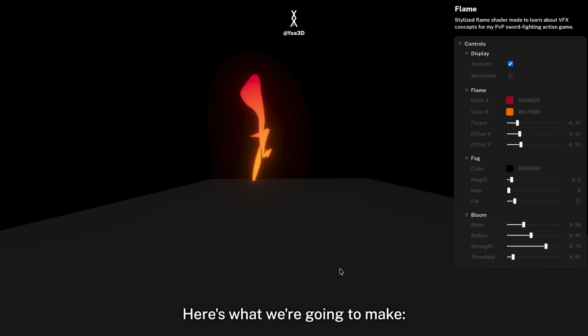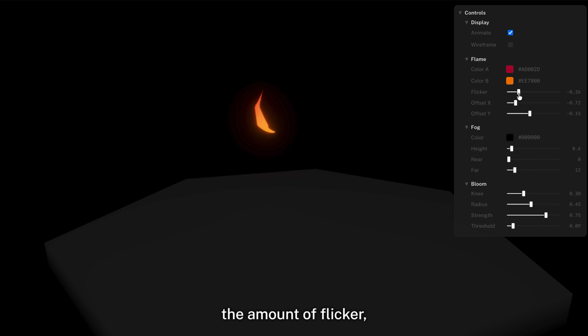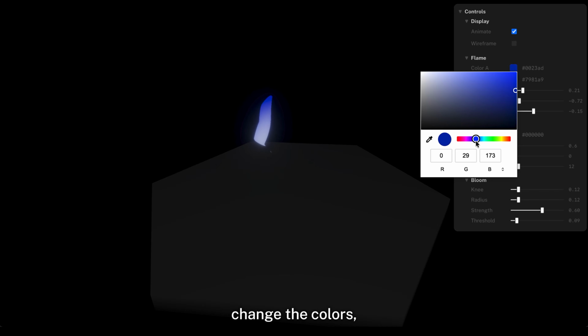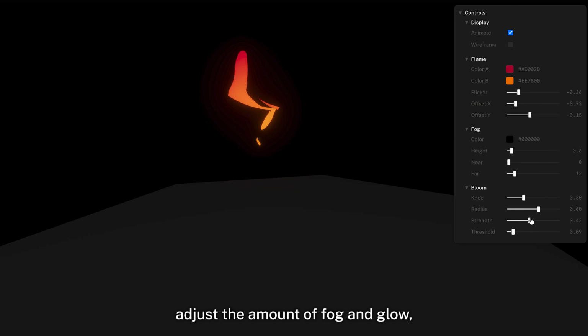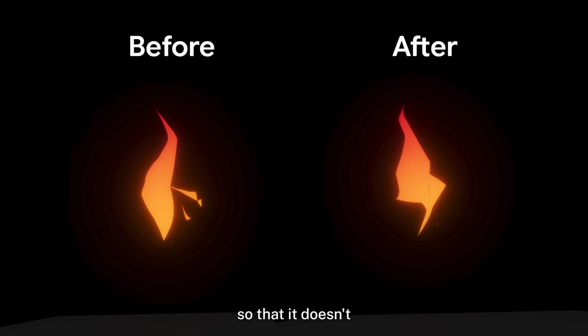Here's what we're going to make. It's a stylized or unrealistic flame, where you can control the amount of flicker, adjust the shape and placement, change the colors, adjust the amount of fog and glow, and I'll show you a trick for the looping animation so that it doesn't really look like it's repeating.